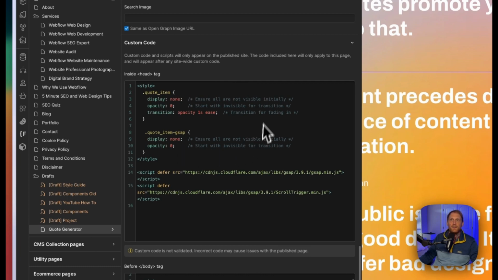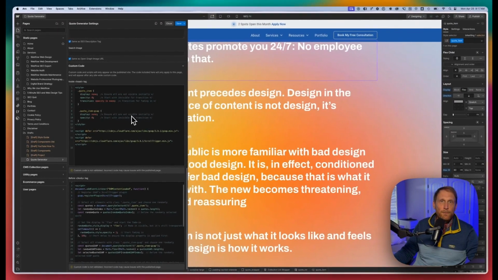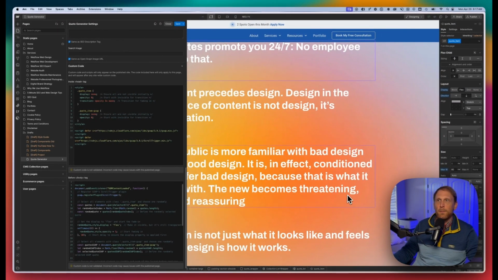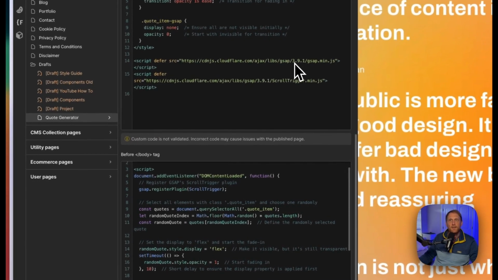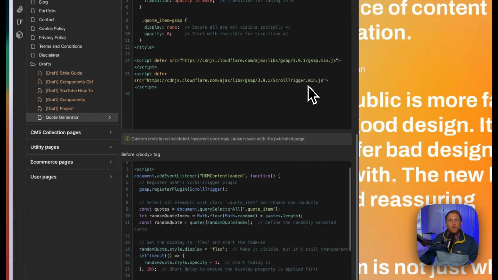The reason that I set the styles here in the custom code section in Webflow is so that I can actually see them on the page. Webflow will apply these styles whenever the site is published, but when it's not published, you're going to be able to see them and be able to see what's happening. If not, we would just have a blank area here. Then I've also added in my GSAP library as well as ScrollTrigger.